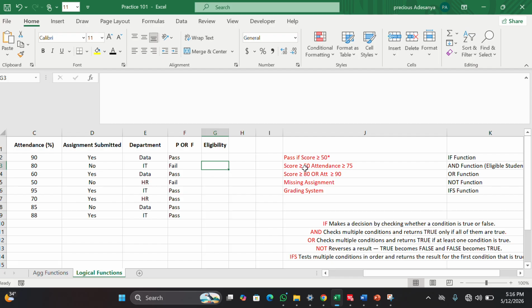So for it to be eligible, because now we want to know the students that are eligible and the ones that are not eligible, if the students fulfill only one of these conditions, they are still not eligible. They need to fulfill both conditions to be eligible. That's when we use AND. But if we want them to be eligible when they fulfill only one of these two conditions, score or attendance, then we will use OR. Please, are we together now?